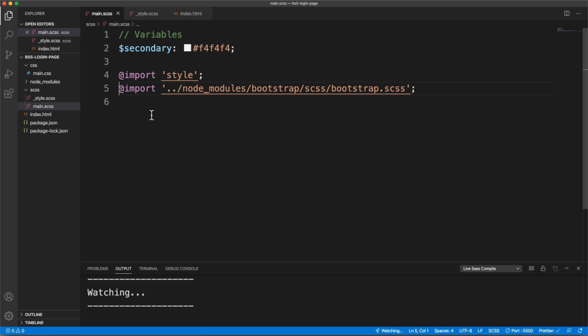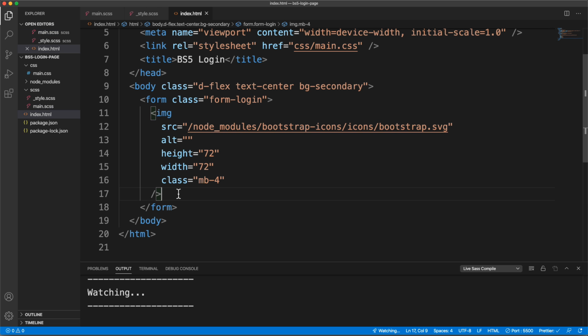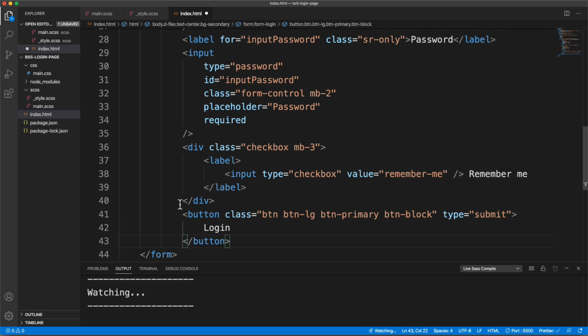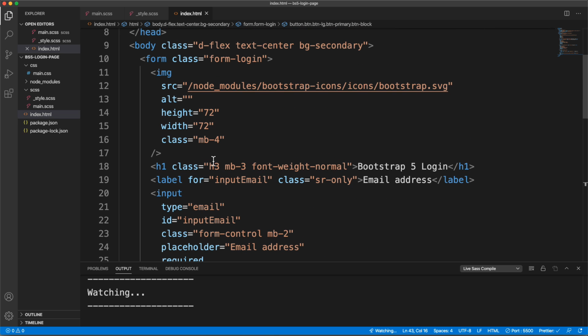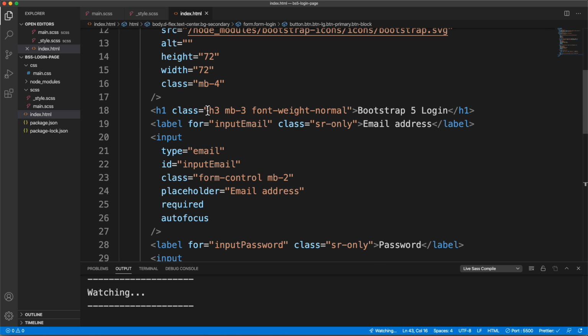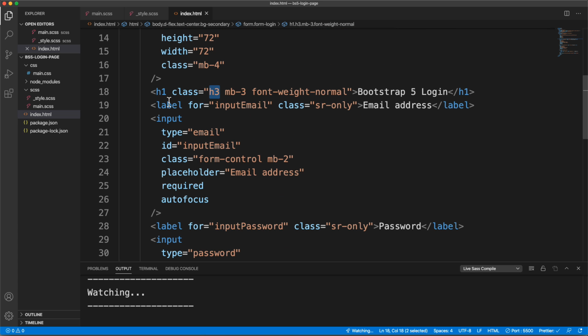So for the rest of the HTML, I think what I'll do is just paste it in, because I don't really want to just type a bunch of HTML in. So I'm going to grab that and paste it into index right under the image. So what we have is just an H1. We're using a couple classes here, changing the font weight to normal. It's an H1 but formatted as an H3.